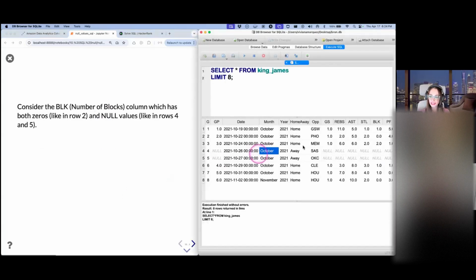Let's look at the block column. This block column indicates how many times LeBron was able to block a team from scoring a point.